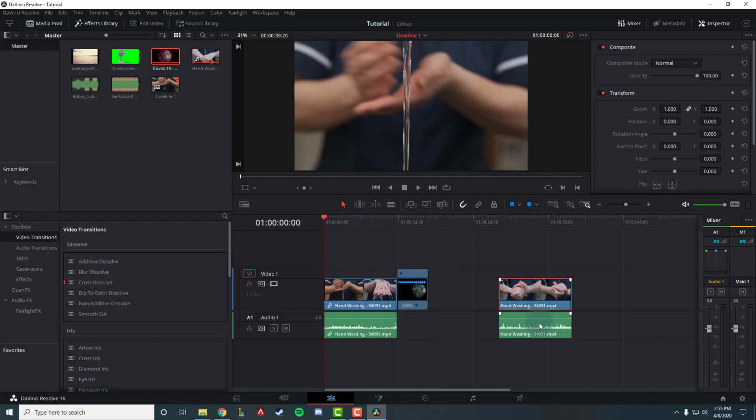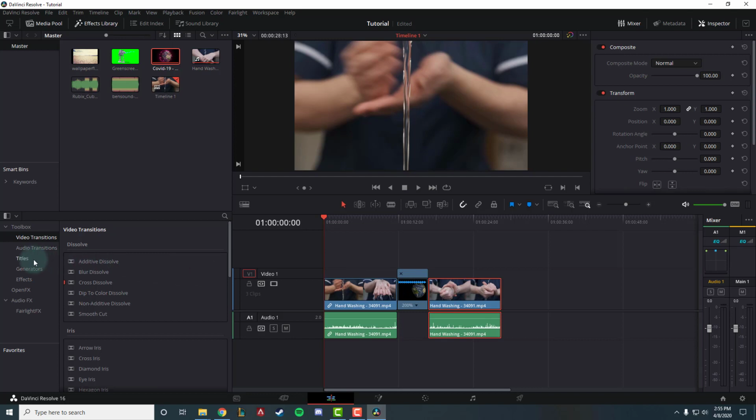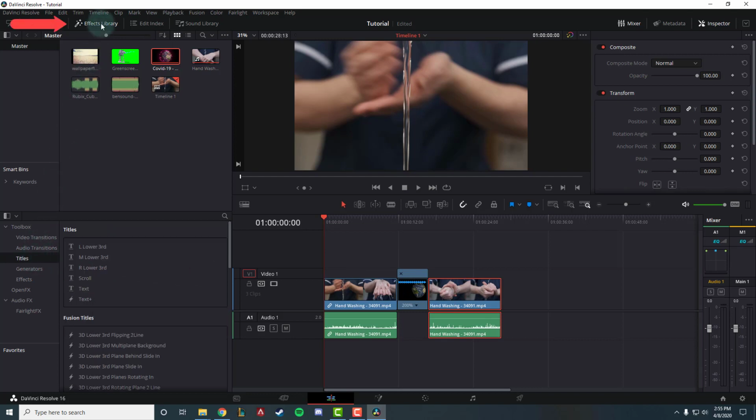The next thing we're going to work on is adding titles to our screen. You can find that by going to the effects library at the top left and then going down to your toolbox and selecting titles. I'm going to use the lower third one just because it's the first option.